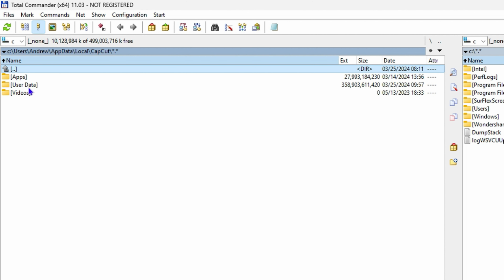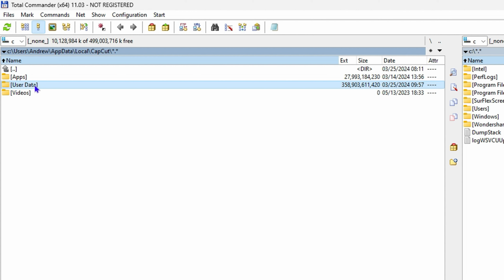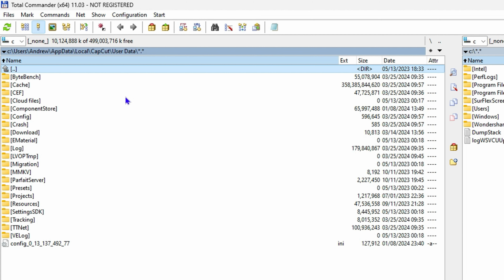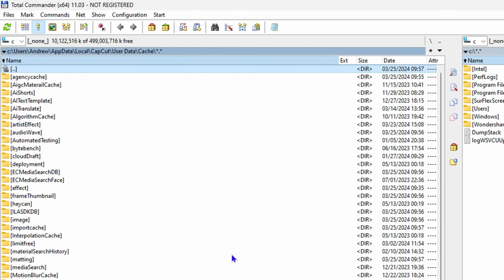But I'm curious, again, just to see what's under this user data that can take up 358 gigabytes. So I'm going to open up user data. Again, Alt, Shift, Enter, and just allow this to show me. And as you can see, wow, 358 gigs is taken up by cache alone. I'm going to open that.